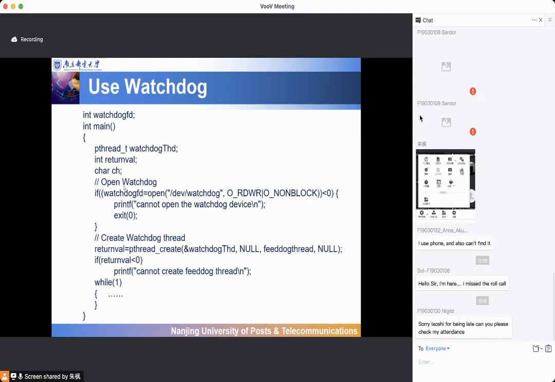It is similar to using the open system call to open a normal file. Also the path and the mode to open this file. This one is to open it with read and write and non-block, which means that this one is opened with non-blocking I/O, not blocking I/O.